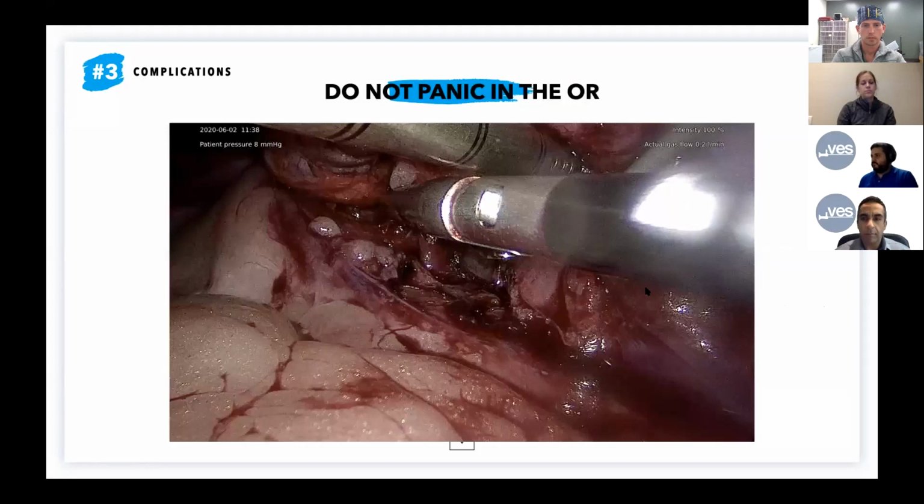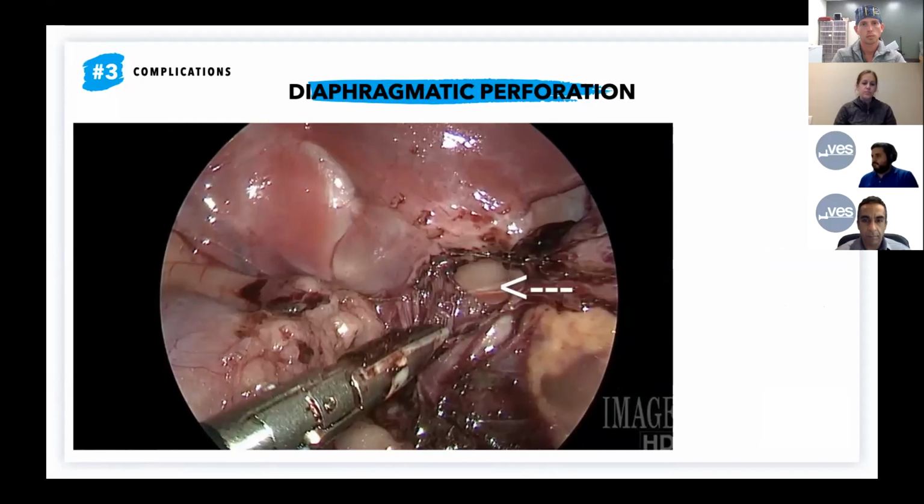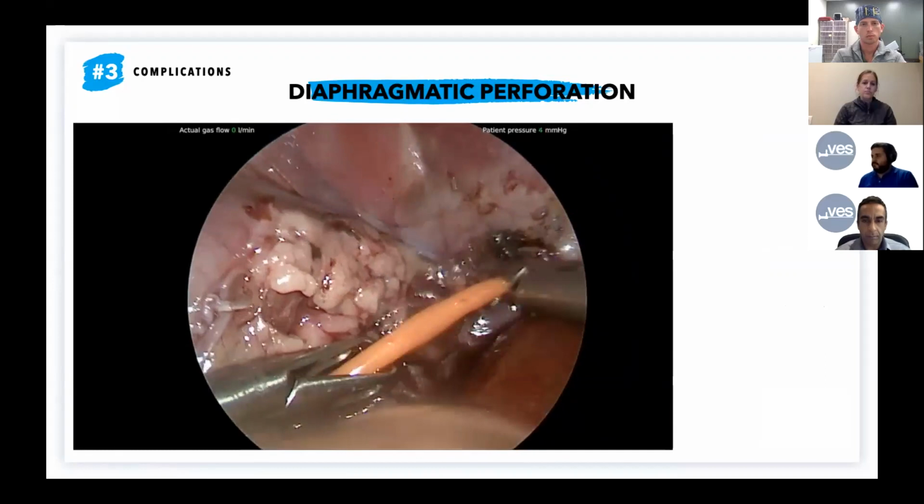Hang on a second. Okay, so diaphragmatic perforation was always something I read about, never happened to me before until this day. This is mainly going to happen with cranial pole right-sided lesions. So here it is. I did my dissection and I didn't stay close enough to my capsule, so I got a nice little hole in the diaphragm. Okay, so you can see it there.